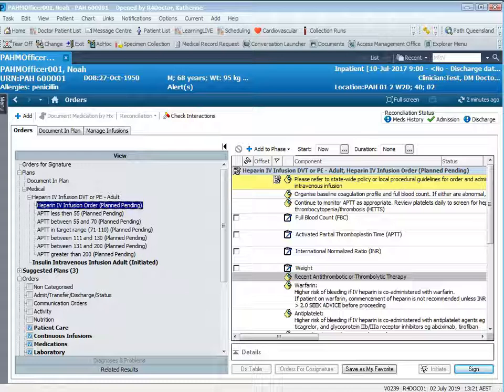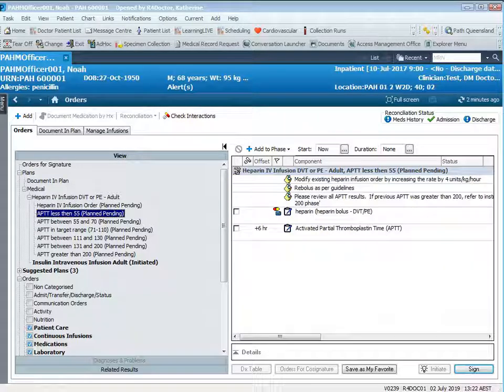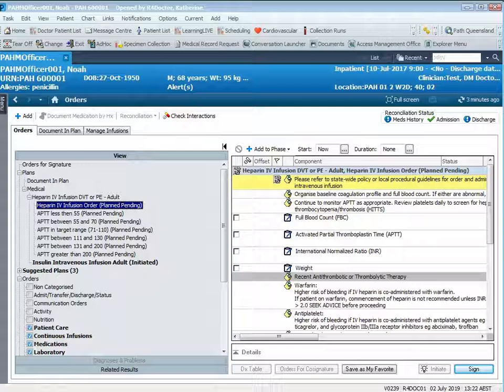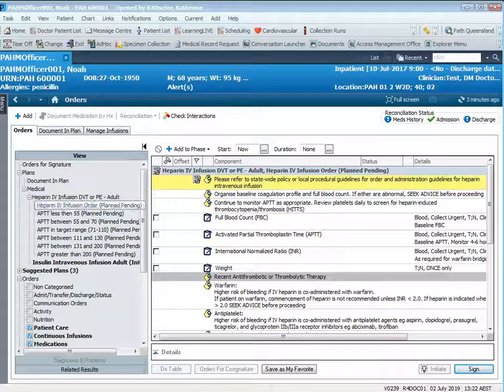We also have subsequent phases for if your patient's APTT is less than 55, 55 to 70 target range, 71 to 130, 131 to 200, and greater than 200. Each of these phases has instructions and orders. This will be shown in a separate video. For this demonstration, we'll just be initiating the heparin infusion. I've clicked onto the appropriate phase, and for more room on my screen, I'll be closing off the view here.